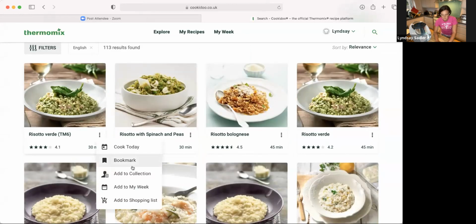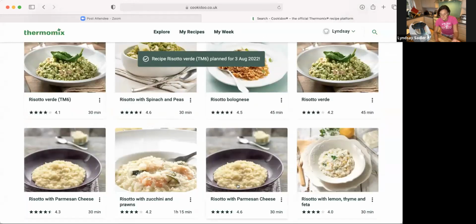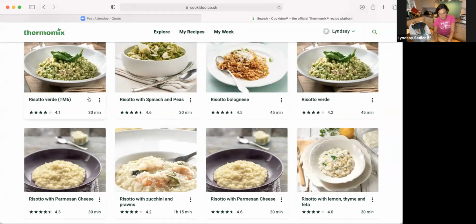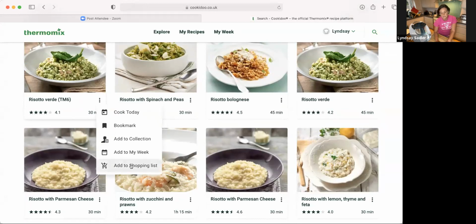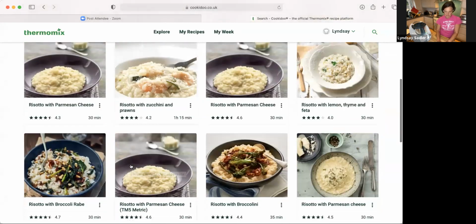Then you can also add it to your week if you don't want to cook it today, but you want to maybe cook it in a couple of weeks' time, on the 3rd of August. There we go. I can save it to my weekly planner. And then you can also add those ingredients to your shopping list as well. So I'll show you what happens when you add to your shopping list.